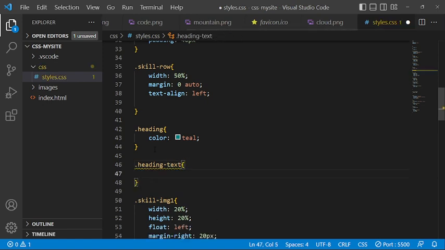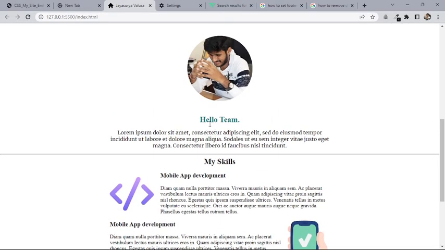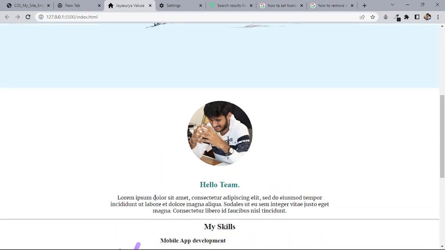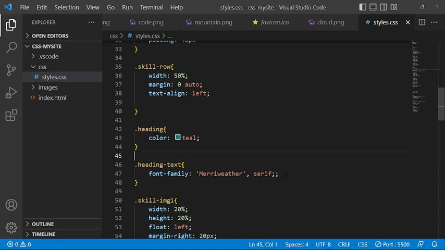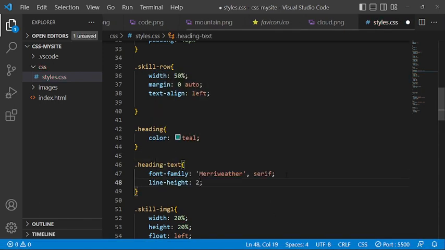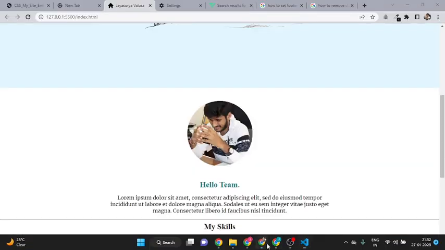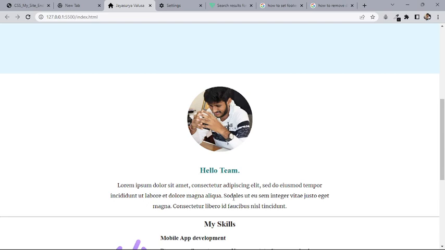Heading text. I'll change the color itself to black, but I'll paste the font family. Okay, now it looks nice, right? So I'll just increase the line height so that we'll get a gap between them. In this line height, let me give it 2. Fine. It looks good.